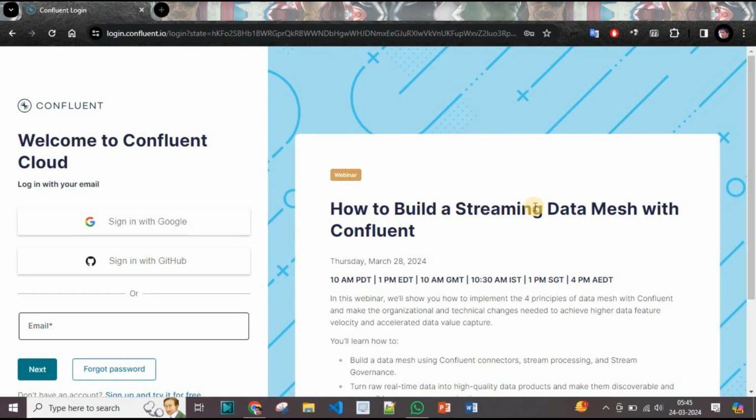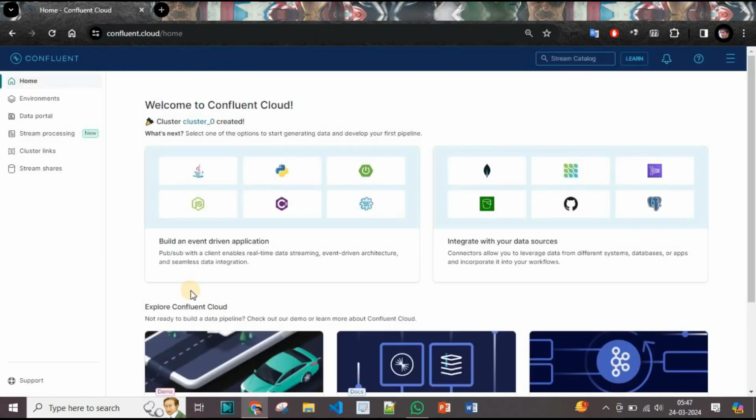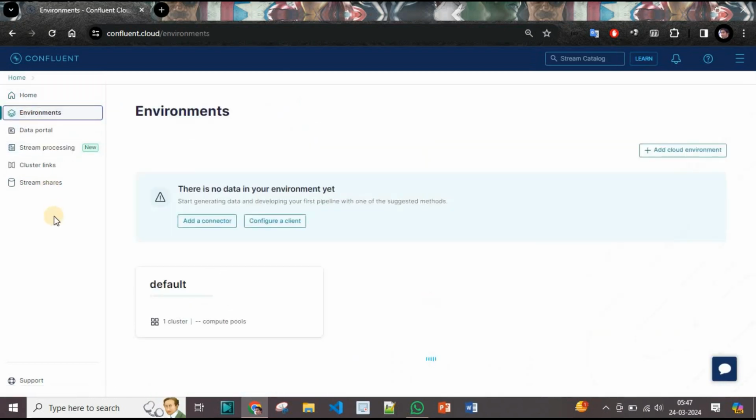So I have already created an account in Confluent Cloud and started the free trial. If I log in with my email ID, you can see the Confluent Cloud dashboard. Here we have the environments, data portal, stream processing, and cluster 0 is created by default. So I will go to the environments.